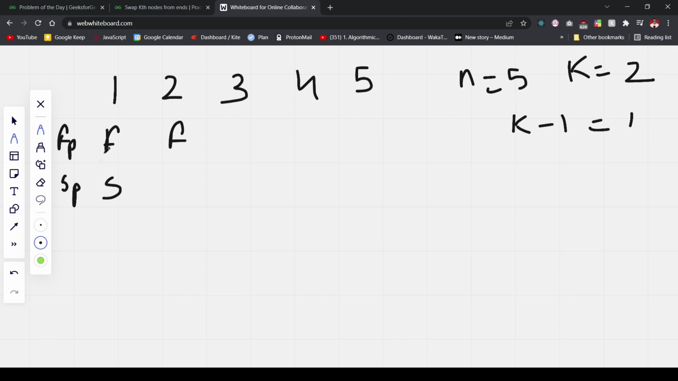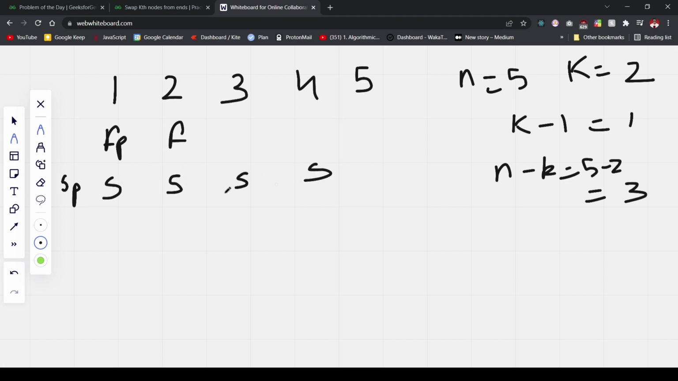So my f will be pointing to 2, and simultaneously I'll move my fp to be previous of f. On doing that, I also have to maintain the position for the second node, that is the kth node from the end. So for that, I'll move s n minus k times, that is 5 minus 2, that is 3 times. So on moving s 3 times, I'll be moving it to 2, then 3, then 4. And I'll have my previous node at 3. Now I have to maintain the order and swap the nodes as well.